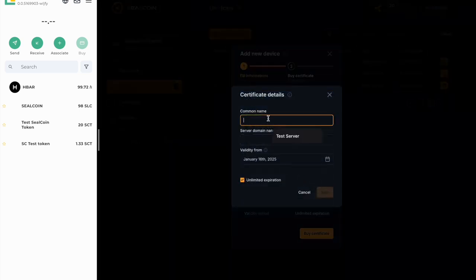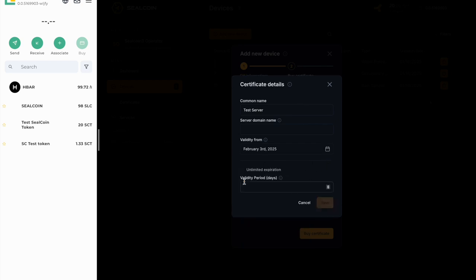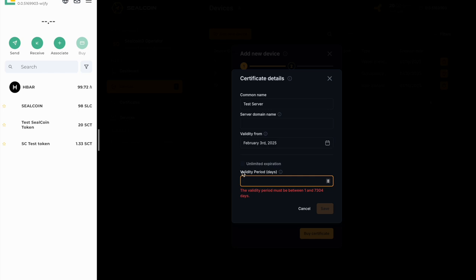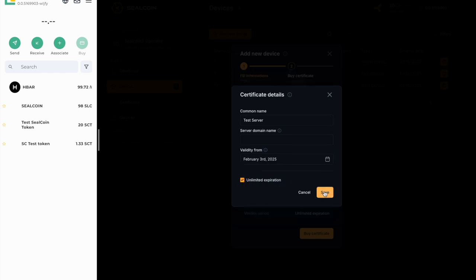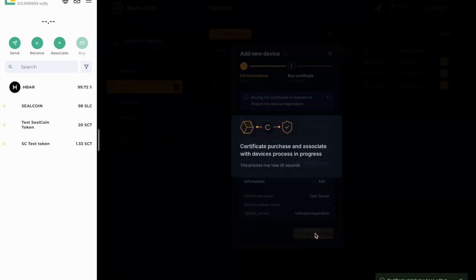Once added, the device requires an active certificate for authentication. This certification provides a unique identity to the device for a defined validity period, ensuring trusted interaction within the IoT ecosystem. You can configure the validity period based on your operational needs, reinforcing device security and authenticity.